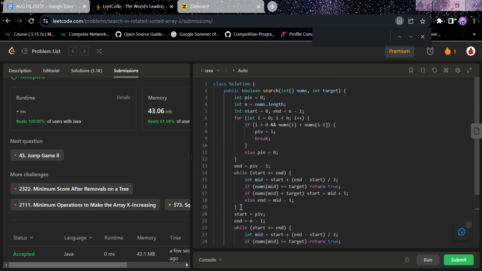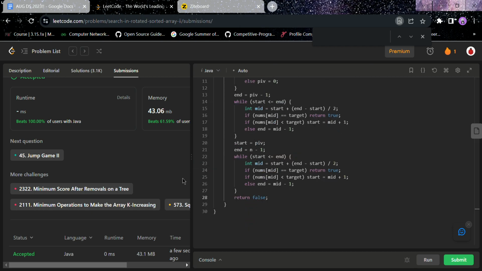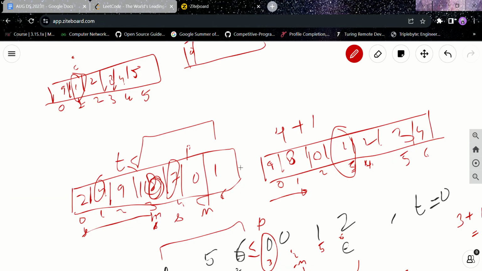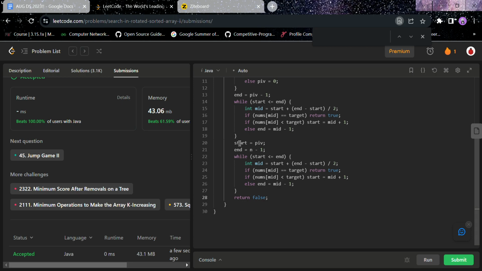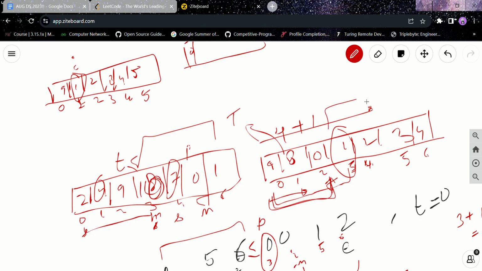I think you got the intuition of how to solve it. We first search the pivot index. After searching the pivot index, we ran the binary search from 0 to pivot minus 1. For the first sub array, if we find our target there only, then it will return true from there. If it doesn't return true, it will go to the second sub array.